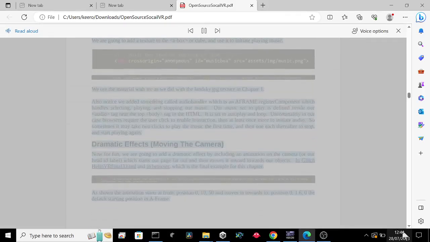Controlling audio. We are going to add a texture to the a-box, or cube, and use it to initiate playing music. We use the material with src as we did with the landsky.jpg texture in Chapter 1. Also notice we added something called audio-handler, which is an AFRAME.registerComponent that handles selecting, playing, and stopping our music. Our music src to play is defined inside our raw audio tag near the top of the a-body tag in the HTML. It is set to autoplay and loop.